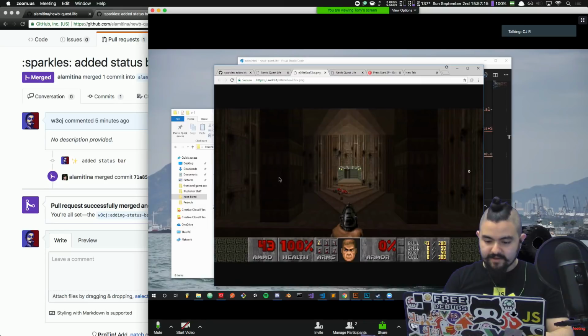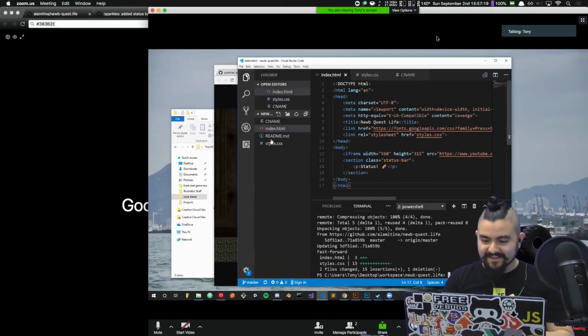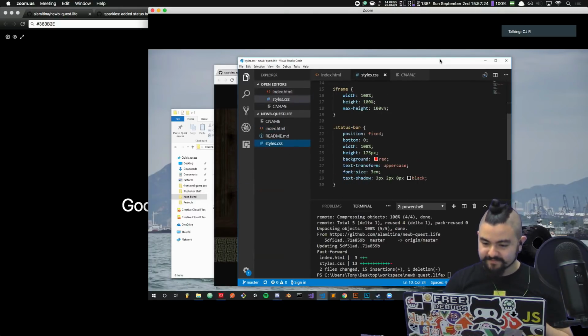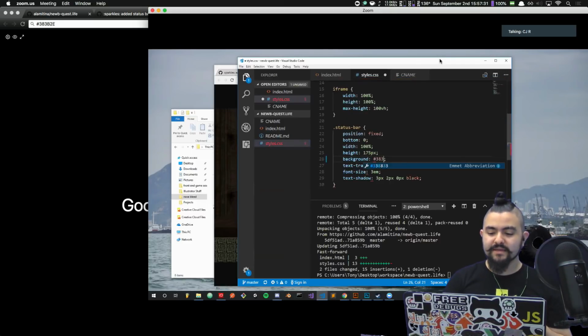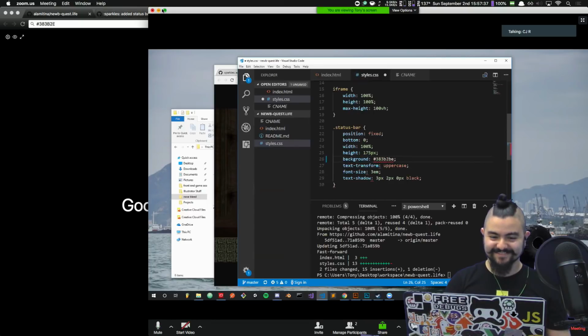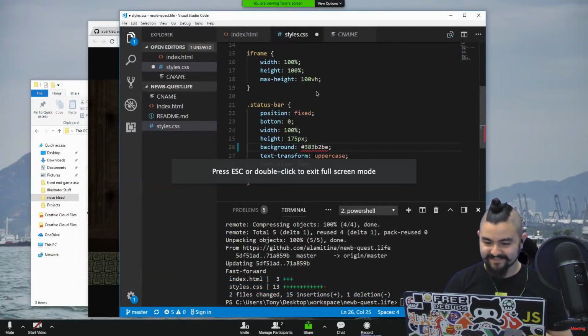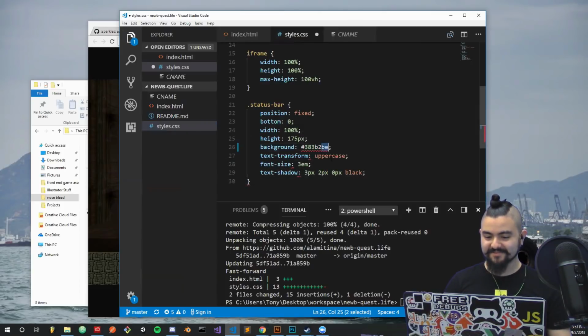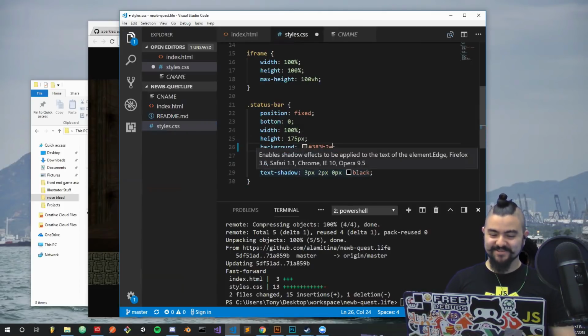Okay. Well, I have a hex code. Let me read it out to you. Are you ready? Okay. Let's make this the background color of the status bar. So instead of red, we want to do hash 383B2E. E is the last thing. Wait, 383B2BE? No, B2E. Okay. Let's see what that looks like.